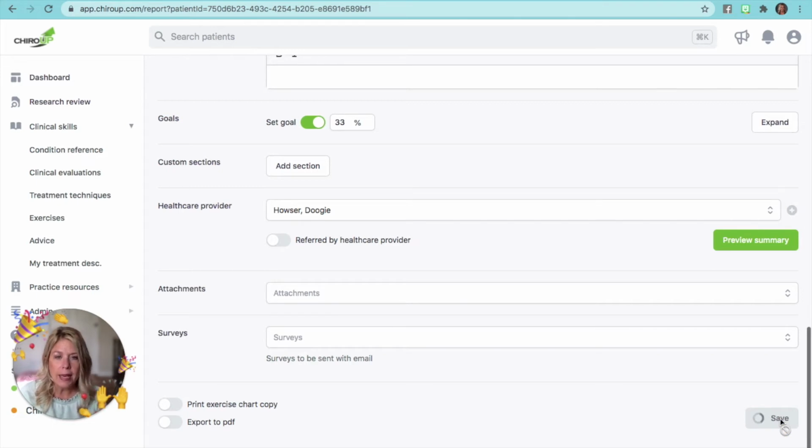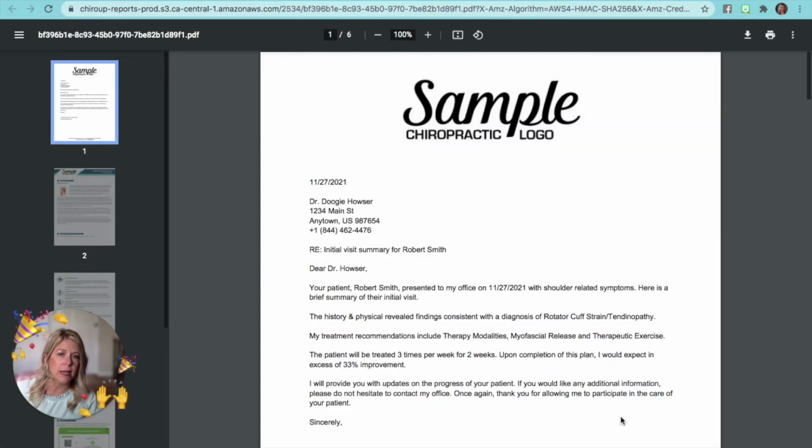Now from here, this saves a report to the patient's profile. I'm going to go ahead and click on Print so that you can see what this report looks like. We're going to come back in a few minutes and I'm going to show you how you can edit that report and customize it for your patient. But right now I wanted you to see how quickly and easily you can create a full report and send it off to your patient.